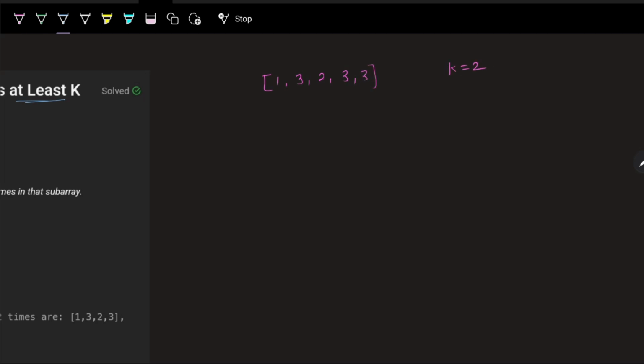What is our first approach? The first step is to find the max element, correct? That will be our first case. The max element is nothing but 3. Okay, now what have we been asked? We have been asked at least k times, correct?